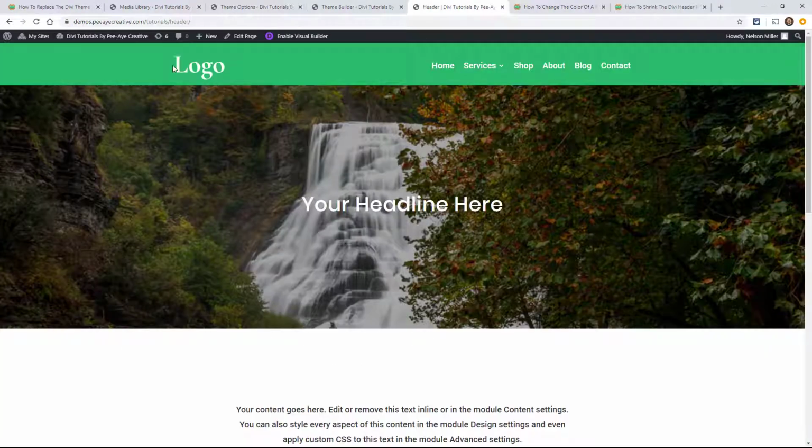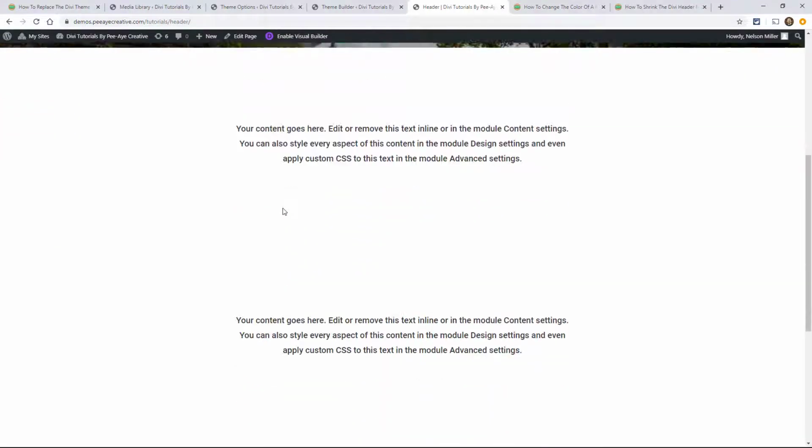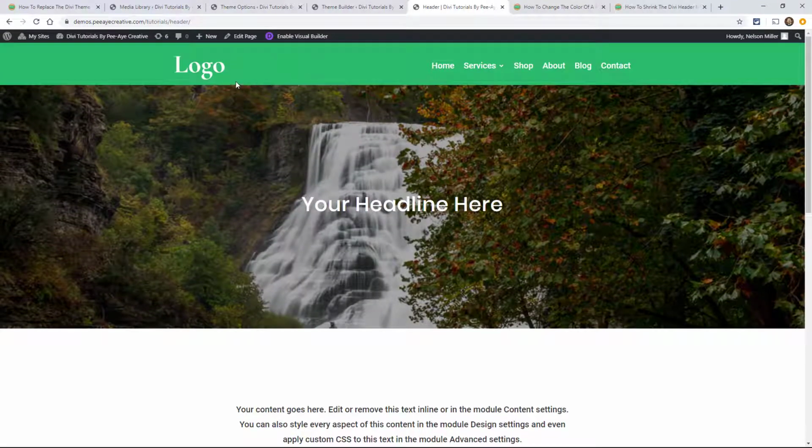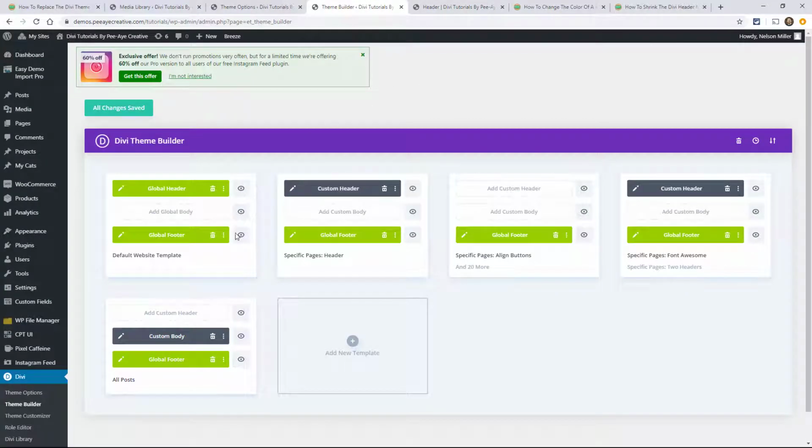So here, for example, I have a green background and I have a logo. And let's say when we scroll here, we want to make this stay fixed and we want to replace that image. Okay, so let's go into our theme builder template.